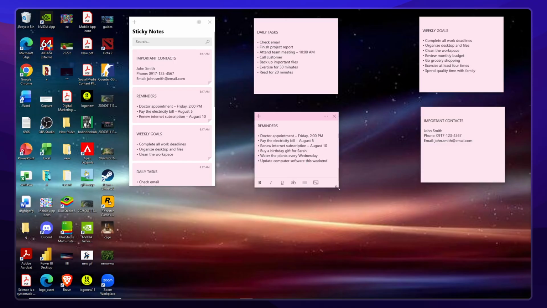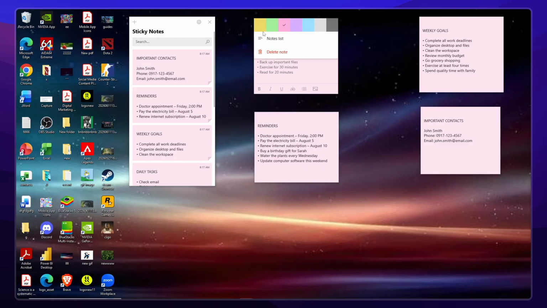If you want to make your notes more visually appealing and easier to distinguish at a glance, you can change their colors. Click on one of your sticky notes to select it. Then click the three dotted lines icon, which represents the menu. From there, select your preferred color from the preset options available. Different colors can help you categorize your notes. For instance, you might use yellow for daily tasks, blue for work-related items, and green for personal reminders.